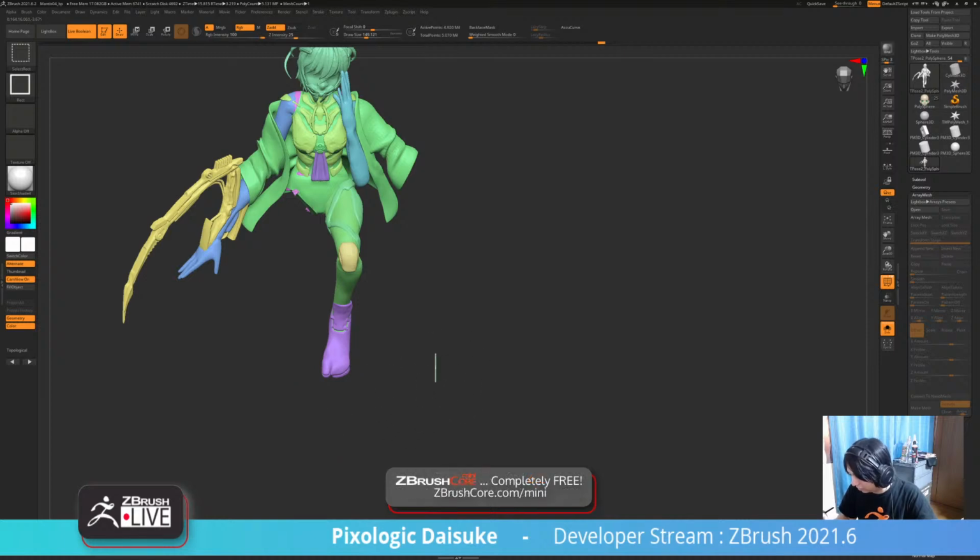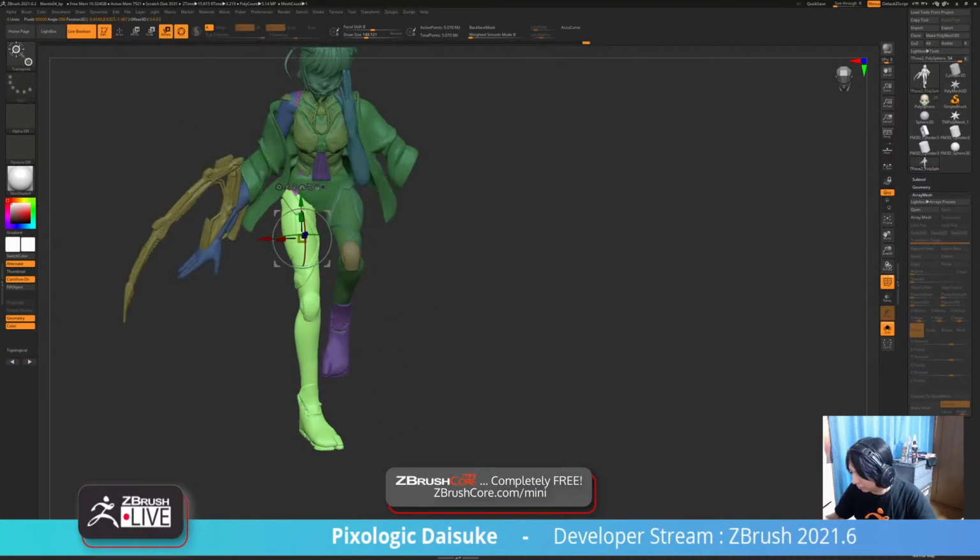I think I can just combine the entire leg and then go from there.